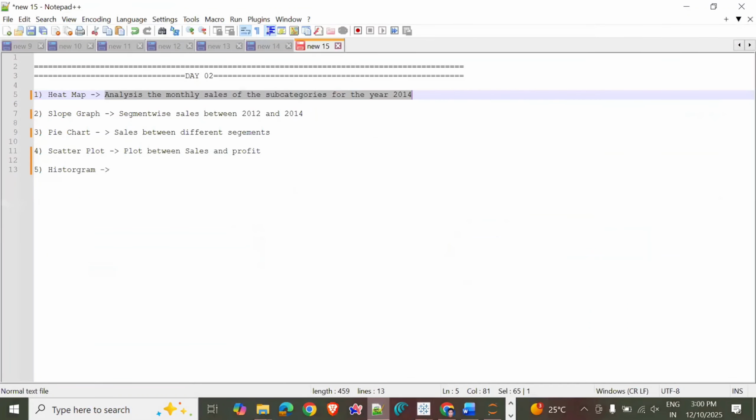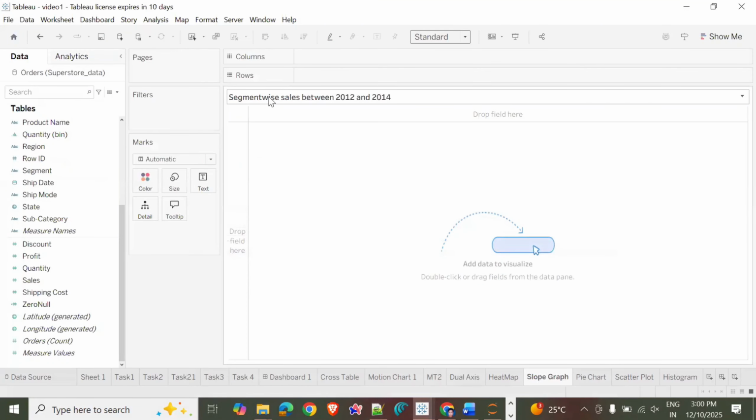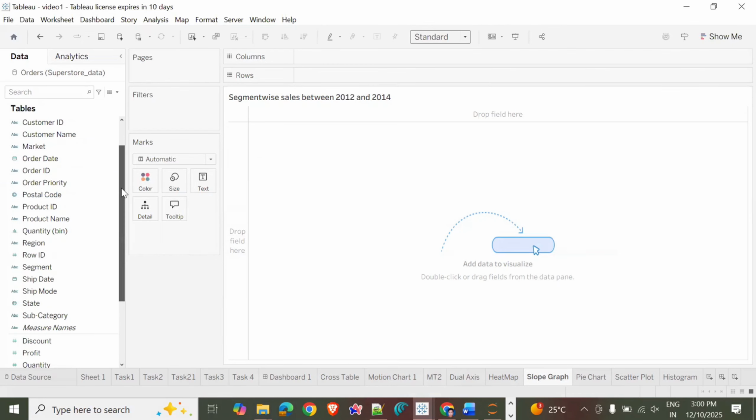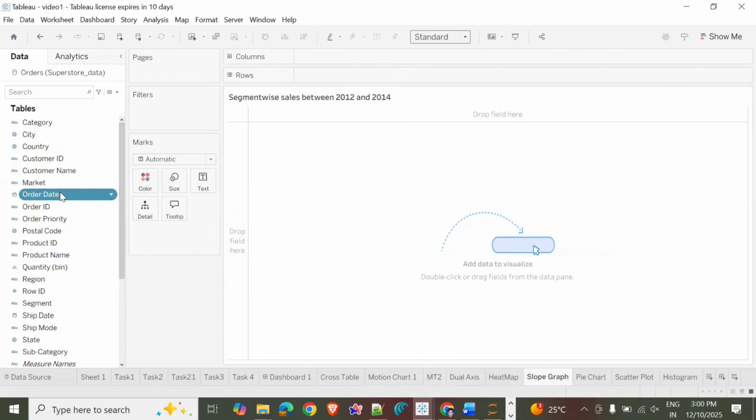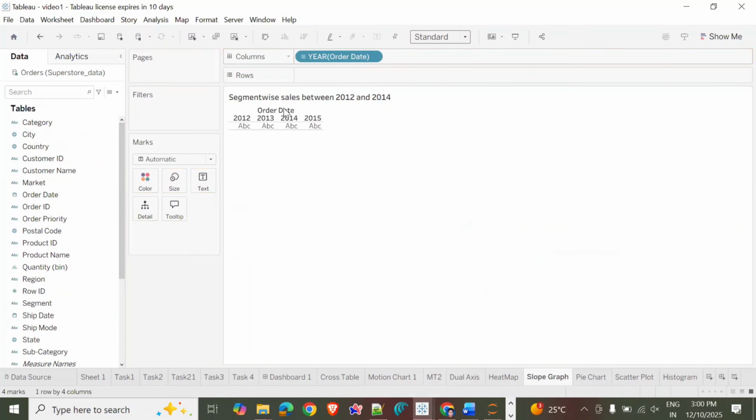For the slope graph, we have to go with the segment data, sales wise. Sales data needs to be compared between 2014 and 2015. They're asking for the year, so I think again it comes with order date in the columns section.